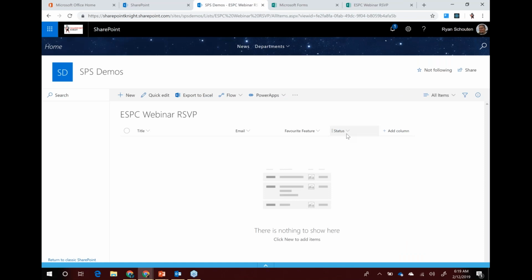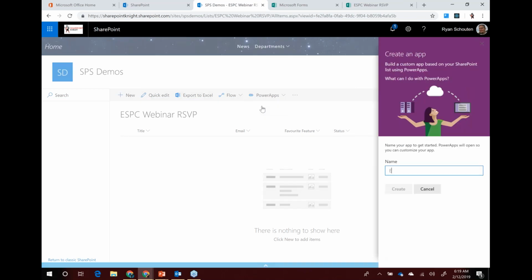So because I know we're going to be doing this, instead of having the users come into a SharePoint site to edit everything, I want to create a Power App that will allow them to very easily come in, update a person, and work with it. So from here, I'm going to click on Power Apps, and I'm going to tell it to create an app. And we'll call this ESPC webinar.